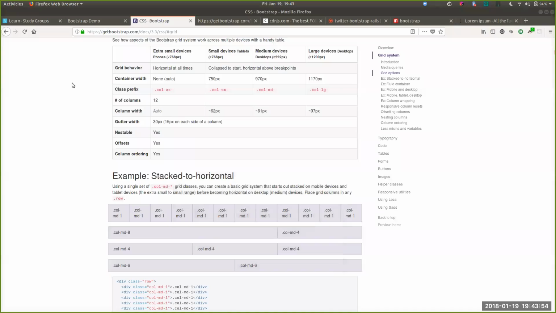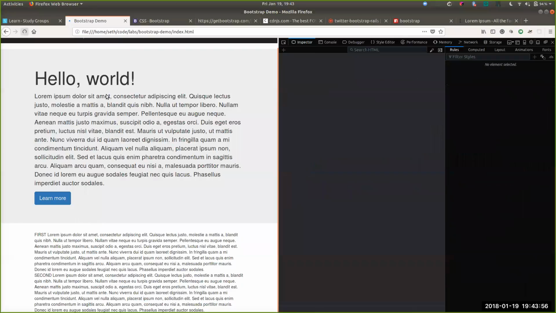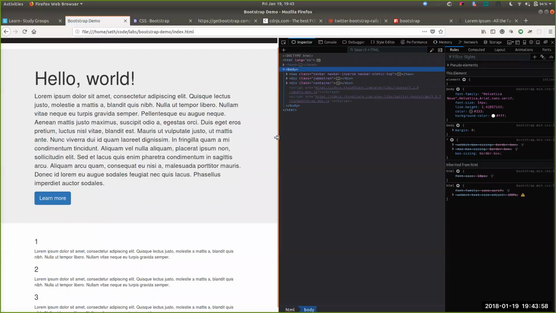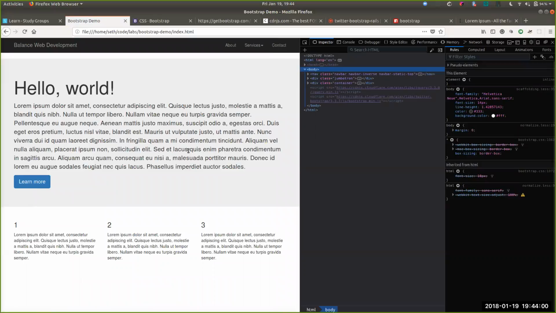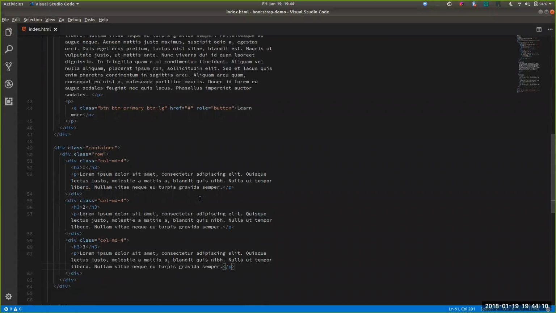All right. Three equally spaced columns have some content in them. So we have 3 of 4 columns. So 4 plus 4 plus 4, 4 times 3 is 12.